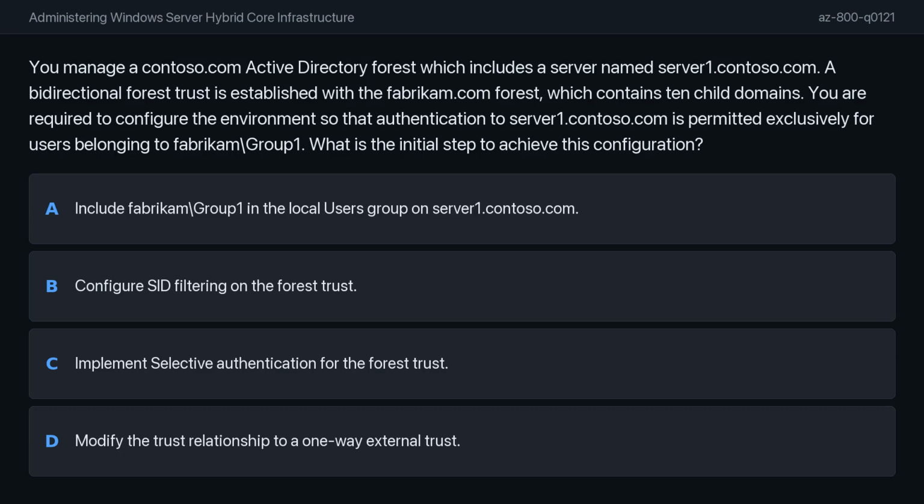Option A. Include fabrikam/group1 in the local users group on server1.contoso.com. Option B. Configure SID filtering on the forest trust. Option C. Implement selective authentication for the forest trust. Option D. Modify the trust relationship to a one-way external trust.